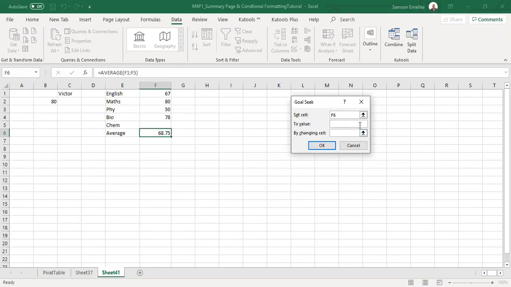So what value are we trying to look for? We are looking for 80. It has to be 80. Now, what cell must change to make this happen is this cell, this one. So what must we do? What score must come here to make it happen?